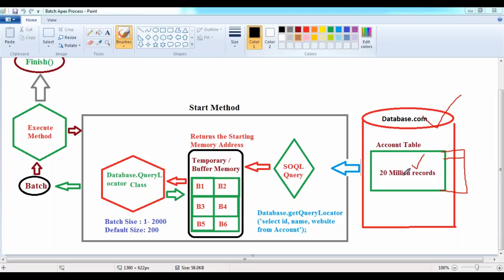Now, in this case, these 2 crore records are available which I would like to update. I would like to update the contact number field of these 2 crore records. So first of all, what needs to be done? We need to collect the records, divide them into various batches, and process them. For that reason, we are using the Database.Batchable interface.